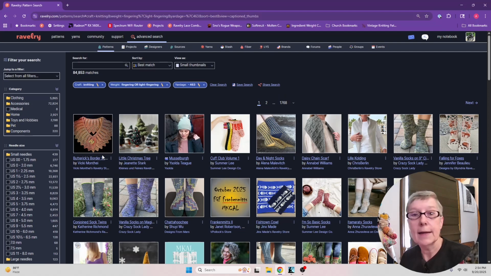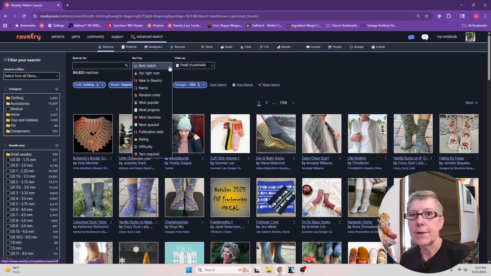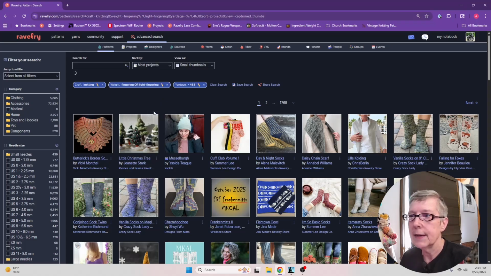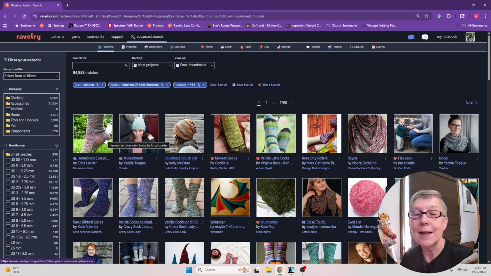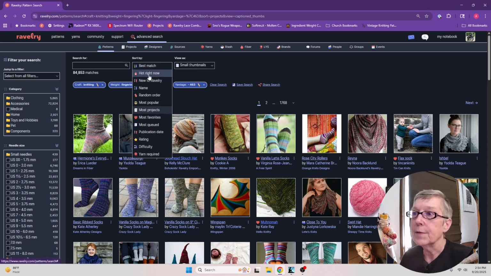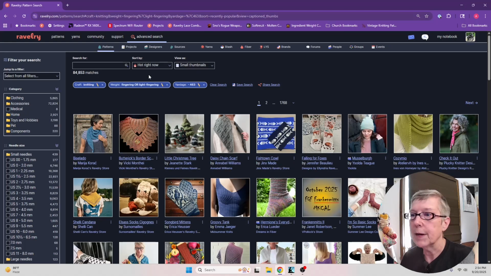And now the next thing to look at is how you sort the order of the patterns here. Something that's kind of fun to do is, often I will look at what has had the most projects in that order. And so it's no surprise that Hermione's Everyday Socks come up here. But you can also sort these to Hot Right Now, which is what a lot of people are looking at right now on Ravelry. So you can look at them in either order.